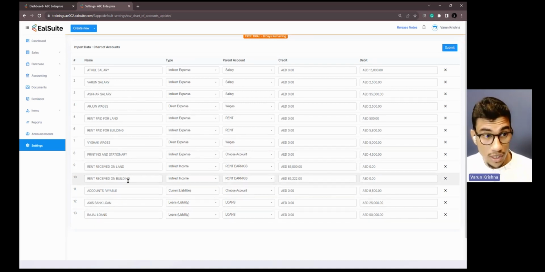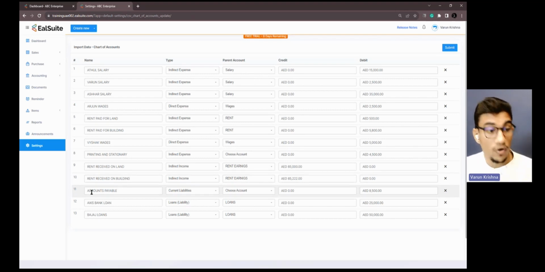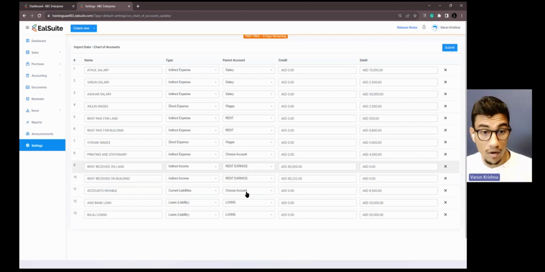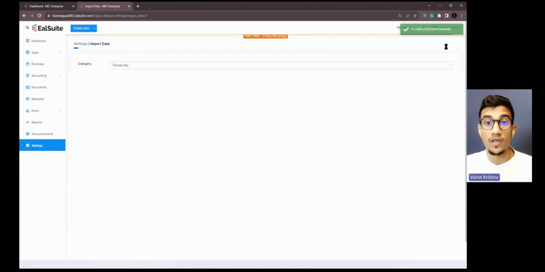And for printing and stationery, for rent received, for accounts payable, we don't have parent accounts, and corresponding credit and debit values are also found, right? So if I click on submit, all of these 13 chart of accounts will be imported with their credit or debit values. And in order to make sure that everything is done properly, what we can do is go to settings itself.